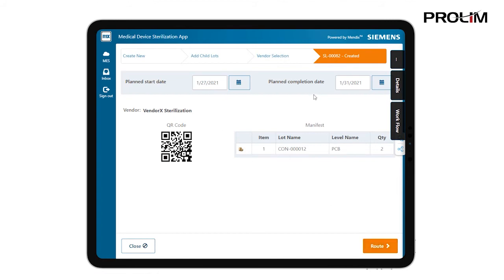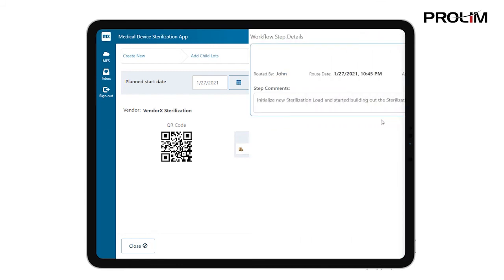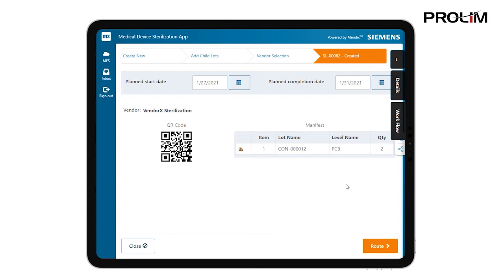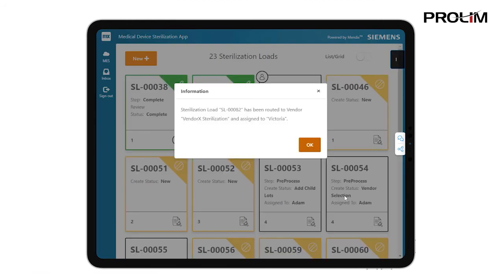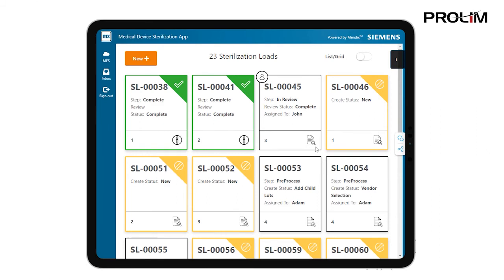He prints the QR code and the manifest and takes both to the side of the shipping pallet to start the physical shipping process, as well as get the data routed to the supplier who will execute the actual sterilization. In this case, Victoria will receive a notification of this new pending sterilization job. When the truck pulls up, she will be ready to go using the same app as her portal with different levels of access and specific authorizations.